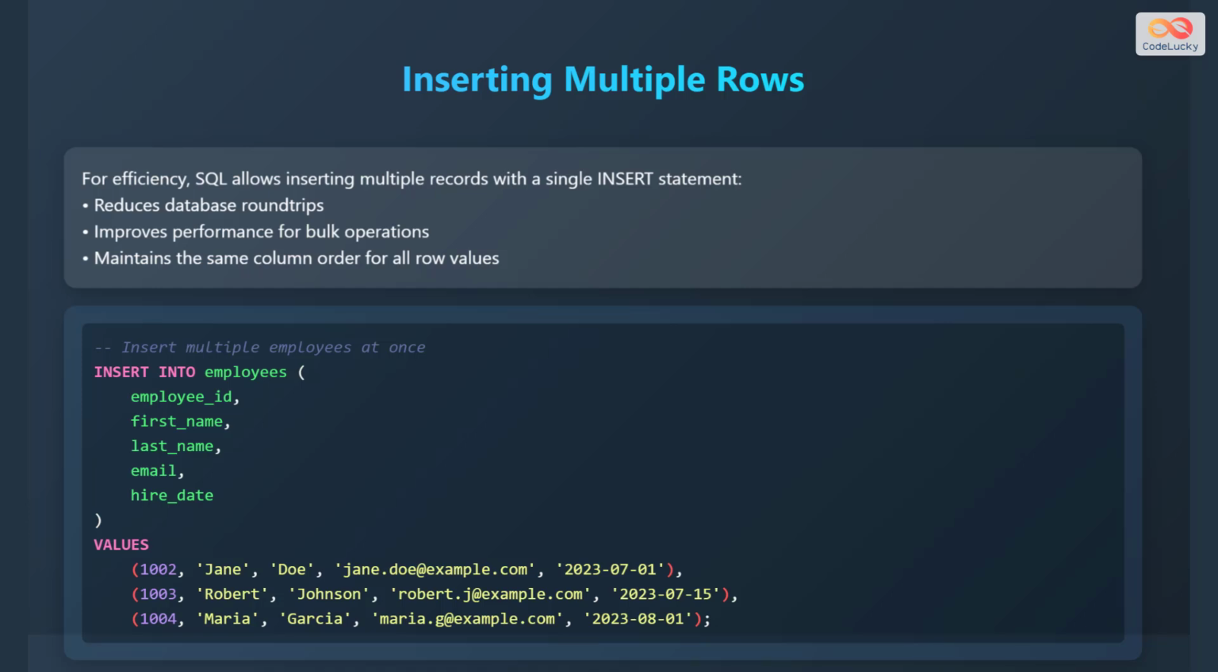For efficiency, SQL allows inserting multiple records with a single insert statement. This reduces database round trips, improves performance for bulk operations, and maintains the same column order for all row values. Here is the code. The insert statement starts with the comment, insert multiple employees at once, then the insert into keywords followed by the employees table name. Next, we specify the columns employee ID, first name, last name, email, and hire date. After that, we use the values keyword and provide the corresponding values for multiple employees in the same format.